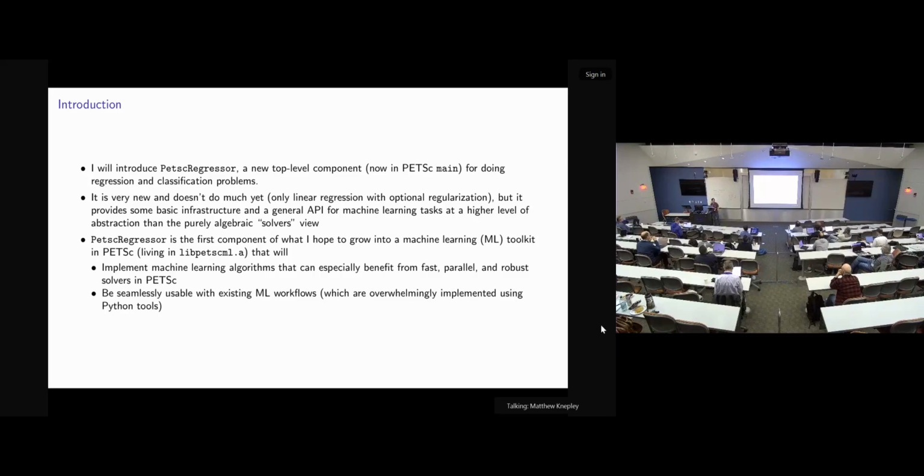And it's the first component of what I hope can get grown into a machine learning toolkit in PETSc that will implement the machine learning algorithms that can really benefit from using fast, parallel, robust solvers in PETSc. And this part, I think, is also really important: being seamlessly usable with existing machine learning workflows, which are just overwhelmingly implemented using Python tools. So we need first-class Python support.